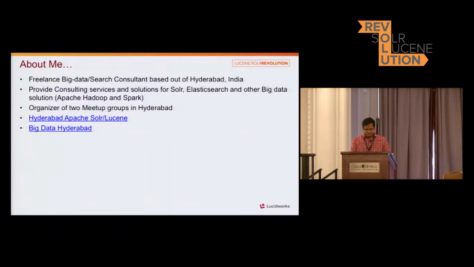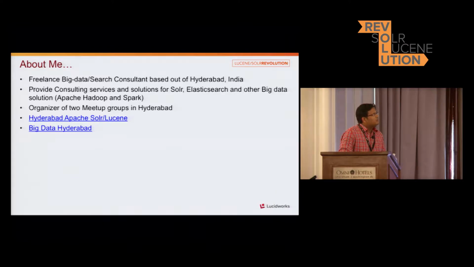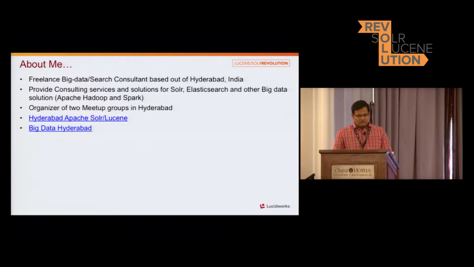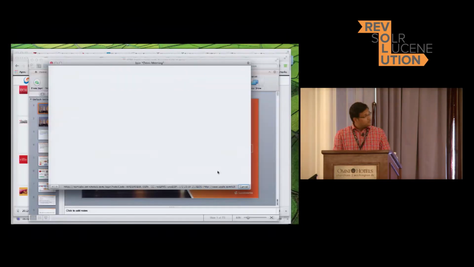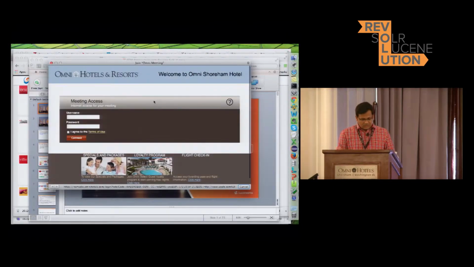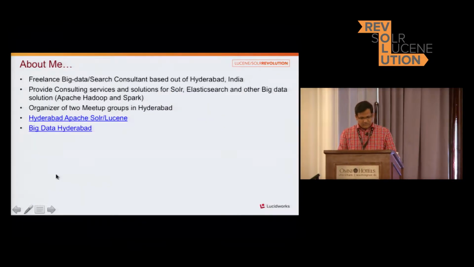So let me introduce myself. I'm basically a freelancer. I work on the big data and search side. I'm based out of Hyderabad, India. I provide consulting services and solutions on Solr and Elasticsearch, and on other big data solutions like Apache Hadoop and Apache Spark. I'm also the organizer of two meetup groups in Hyderabad that focus on Solr and Lucene and on the big data side.